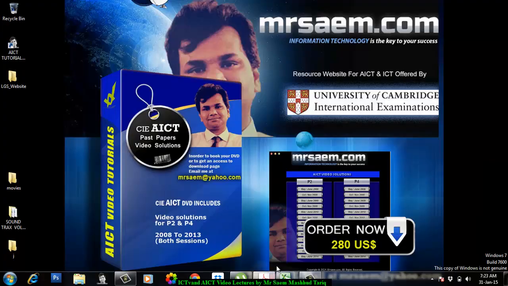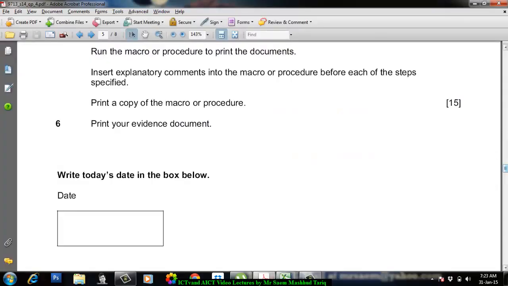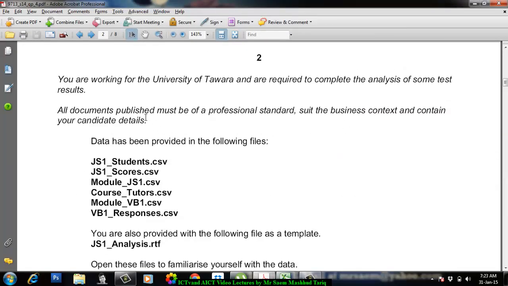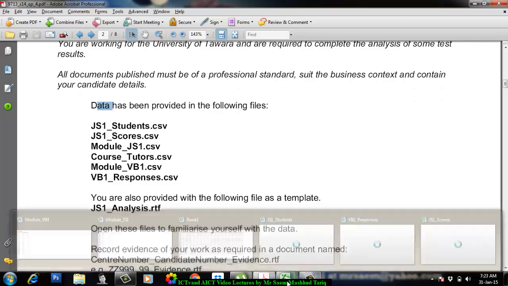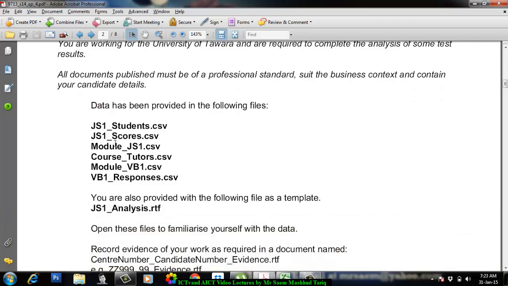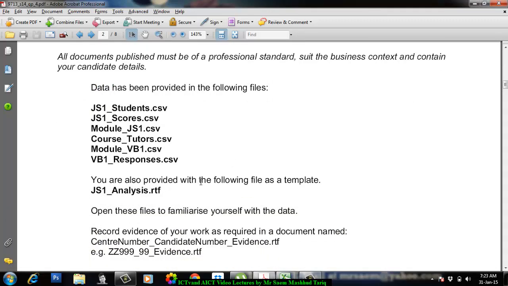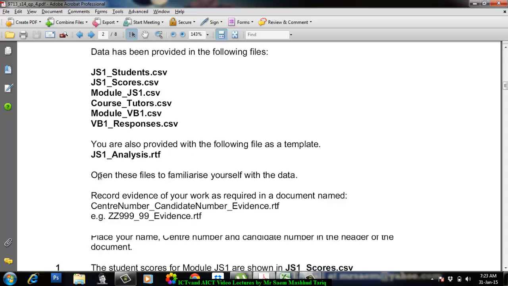Today we will be solving this task, which contains your candidate details. Data has been provided in the following files for you. Okay, I've already opened up all the files. You are provided with the following file as a template. Open these files to familiarize yourself.